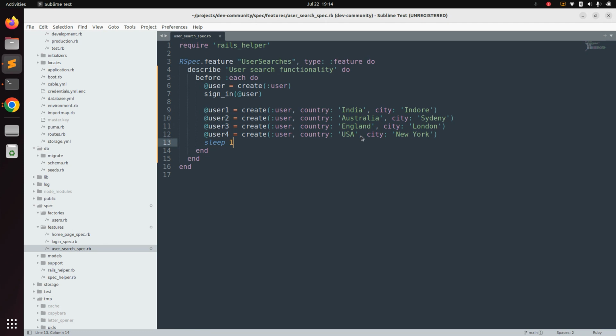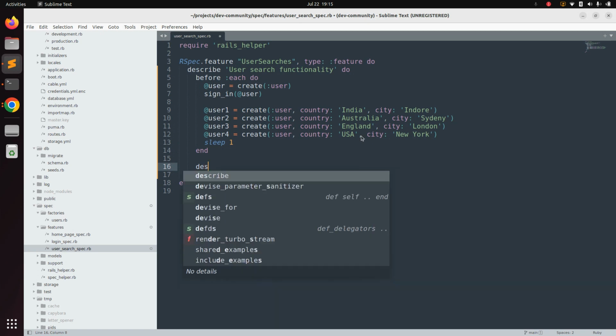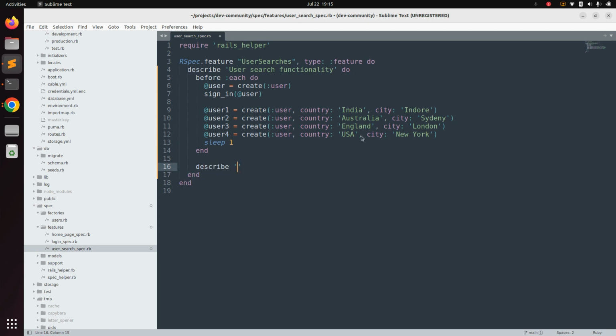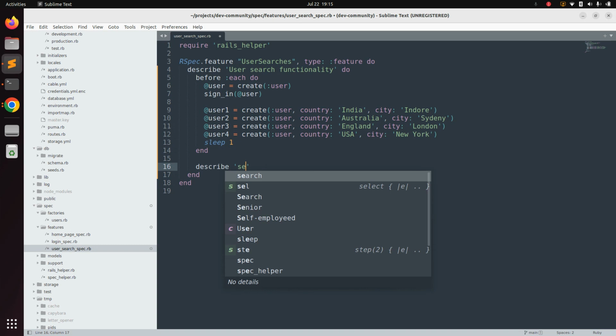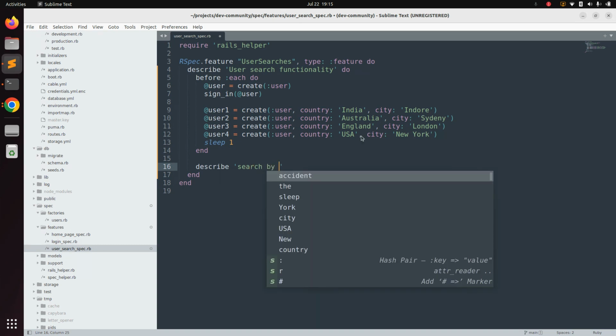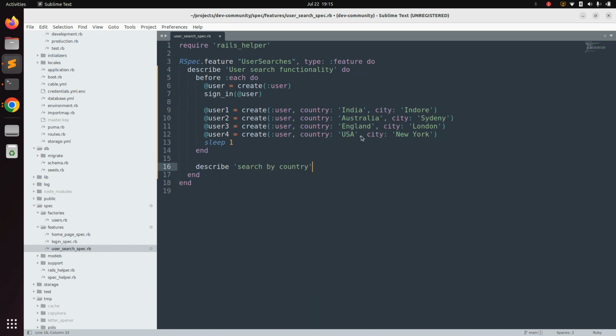Now let's define another example group where we will simulate search operation only by country for the user. Okay, I mean in this example group we will simulate searching users only with country value. Okay, so what we can do here, after the before block, add new describe block, describe, and here you can add search by country, search by country, do, and end this block.